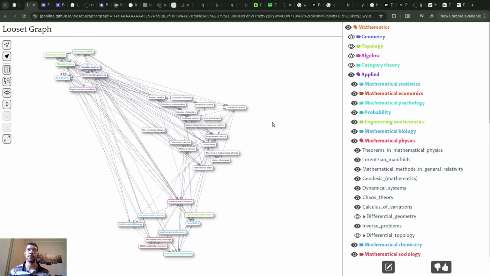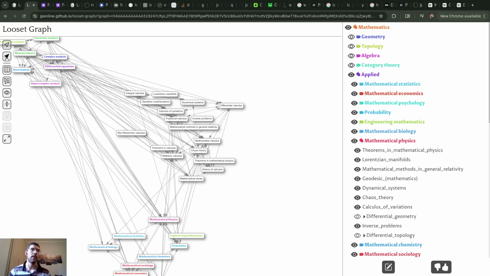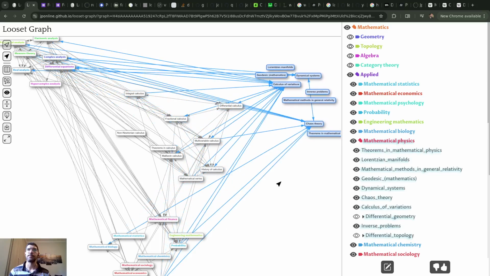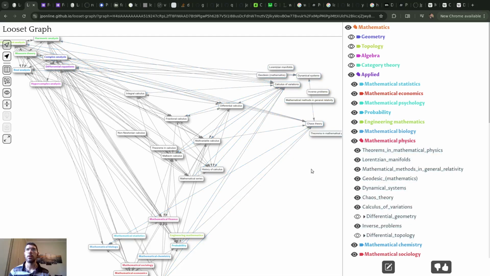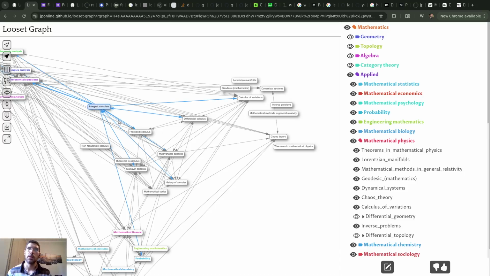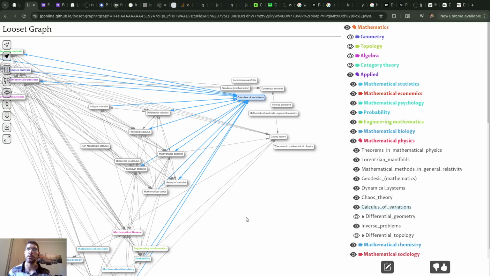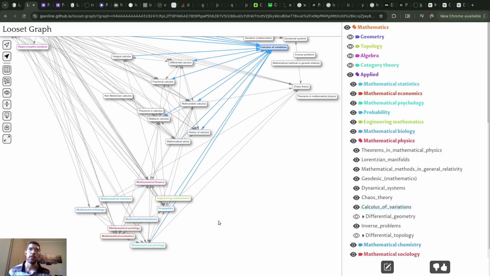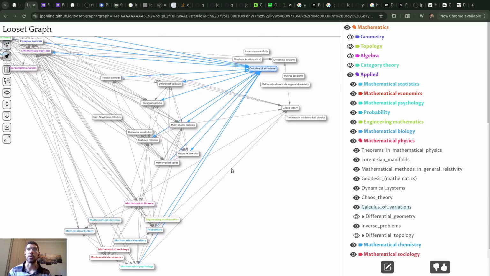Mathematical physics. I can select these nodes here and move all of them together. So I can see that both integral calculus and differential calculus are related to calculus of variations. And a lot of things are related to calculus of variations.